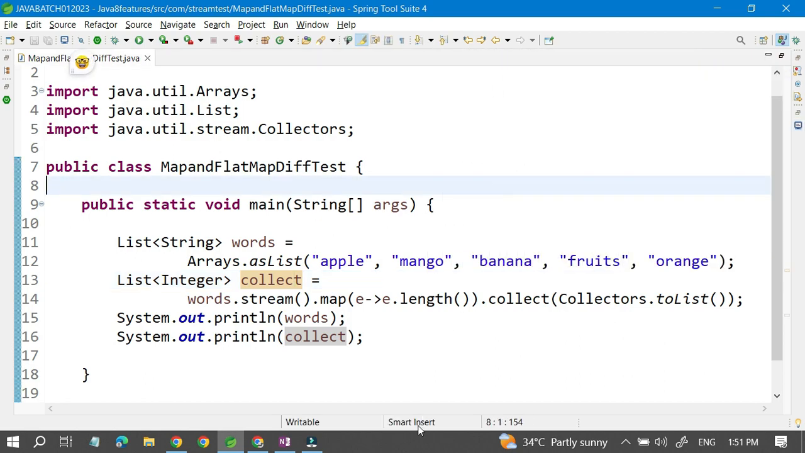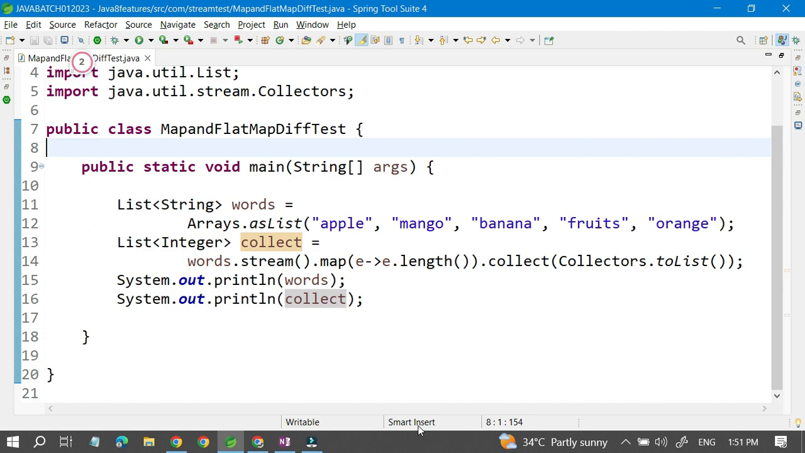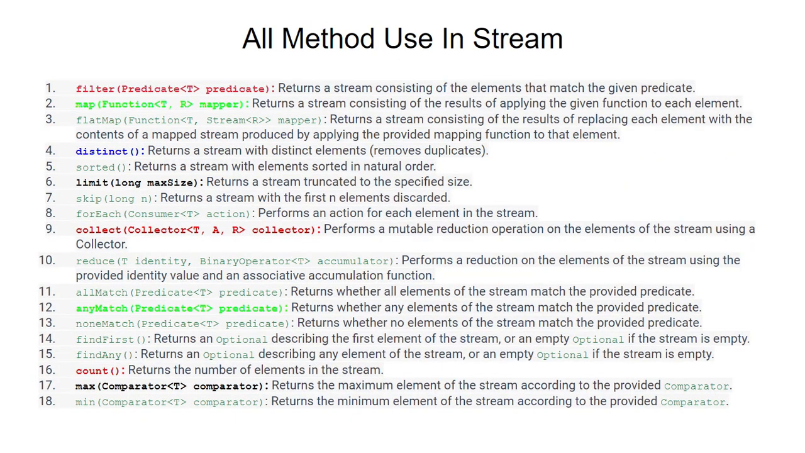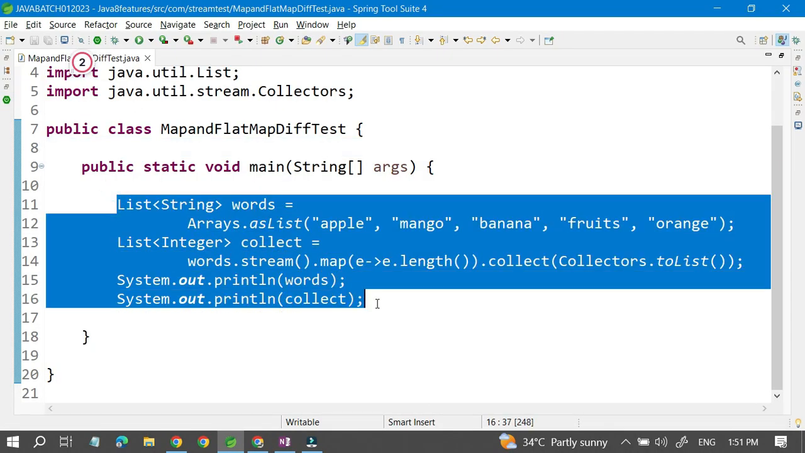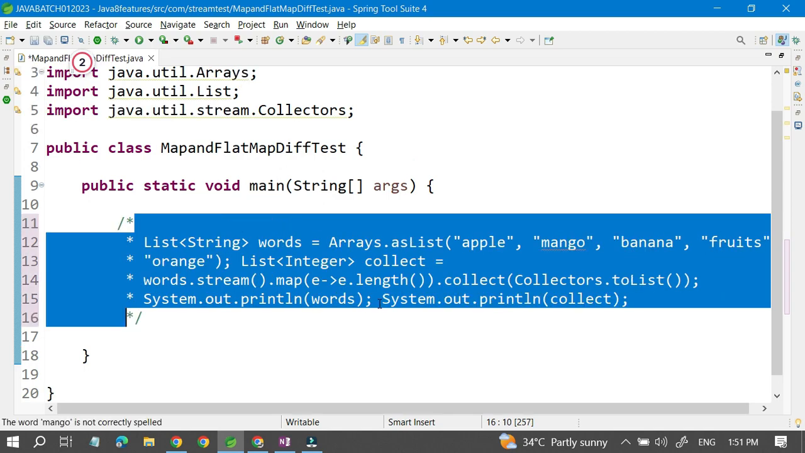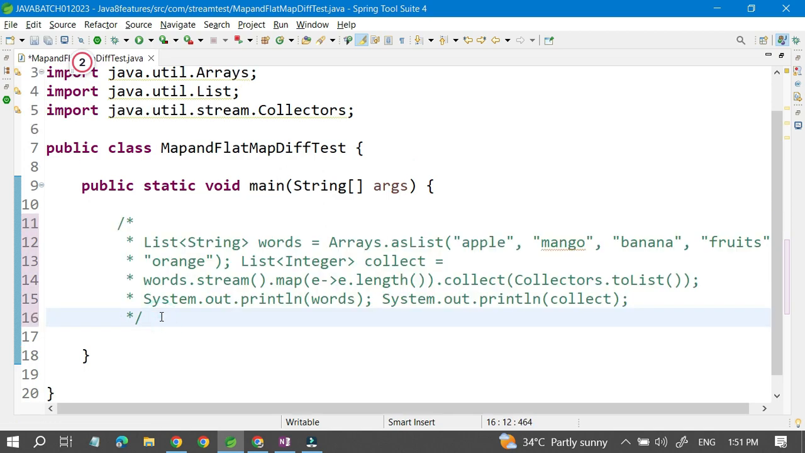Okay, now we understood map. Then what is the difference with flat map? Flat map is also very popular, and many times the interviewer will ask you what the use of flat map is. So this is map, which we understood. Let me comment it out, and then we can talk about flat map.